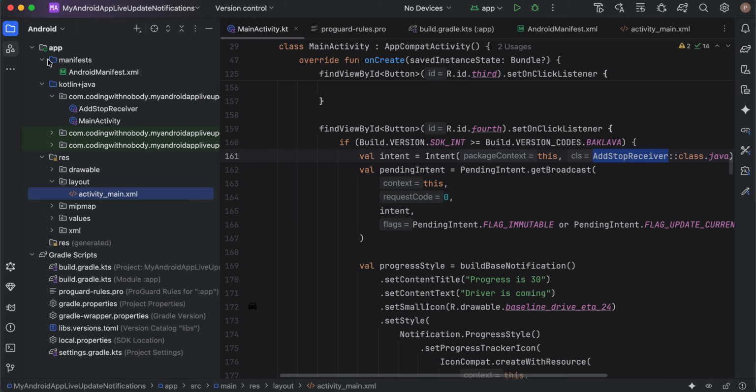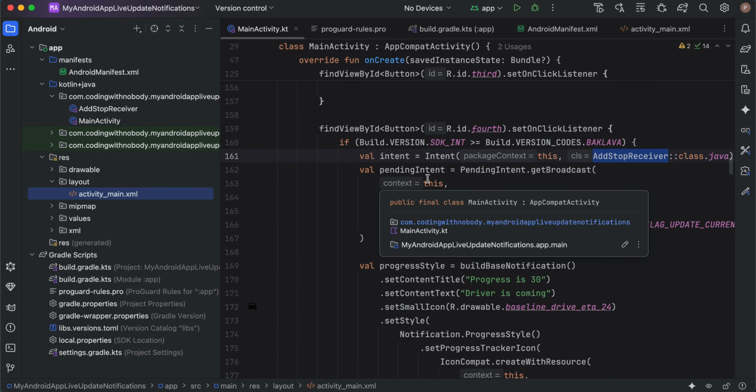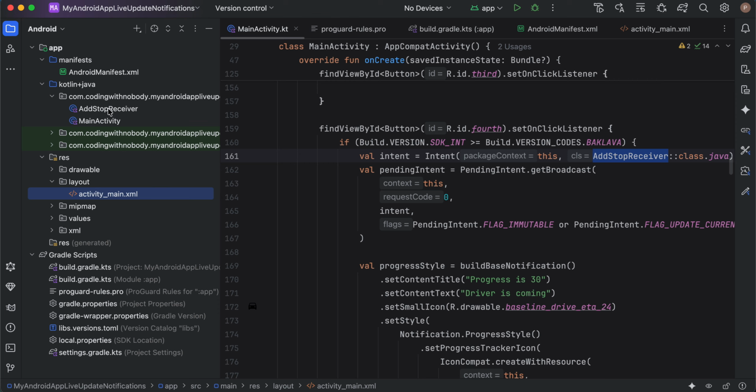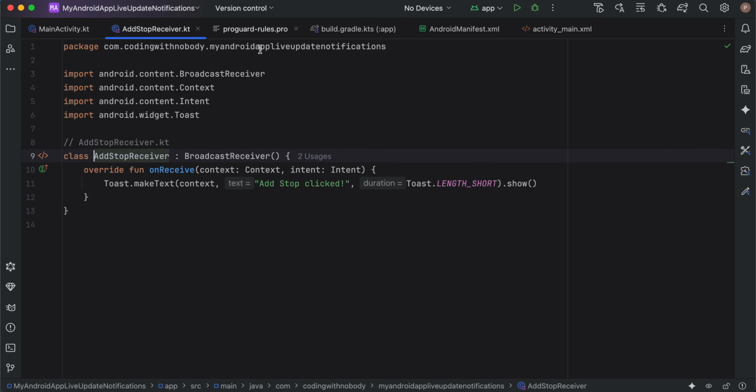So I'll quickly show you that. Here you can see, you don't have to do this, you can do anything on that particular button which we are displaying inside our notification, right? So here you can see this is our broadcast receiver. All I am doing on receive is just display a toast message. That's it, that's all I have done.